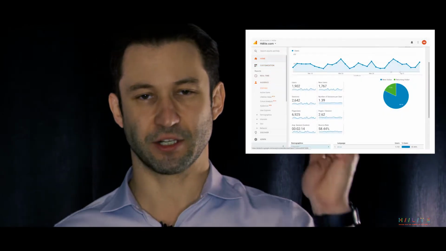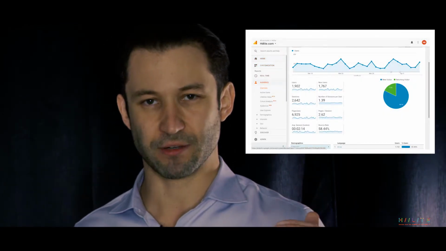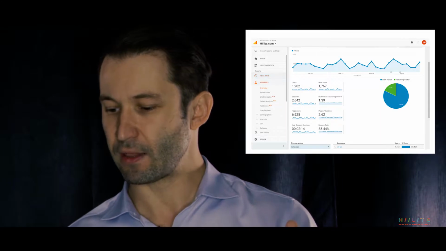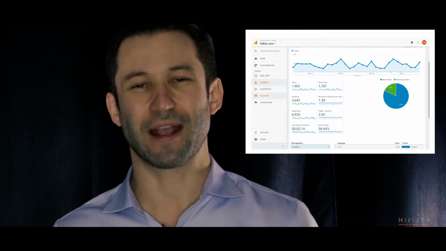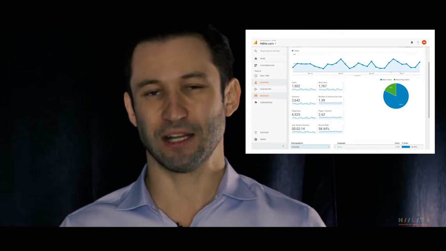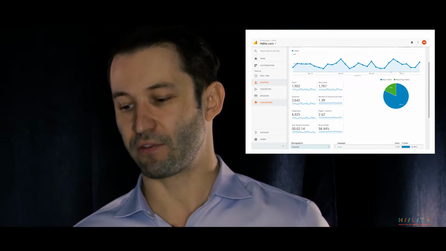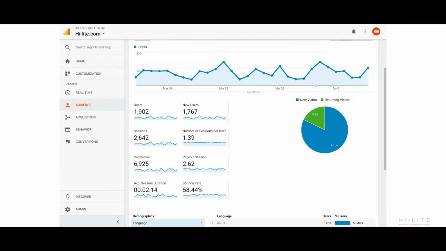On the left-hand side, you're going to see real-time, which gives you real-time metrics. The next one is audience. The one below that is acquisition, which shows you where people are actually coming from. Behavior is what they're doing when they come to the site. What content are they looking at? And then conversions. So going back to audience, over here we have all of our individual stats that give us insight into who's visiting our site.